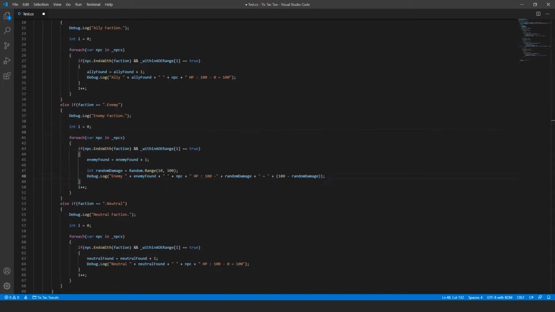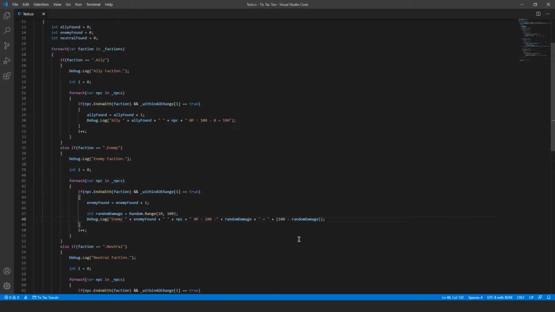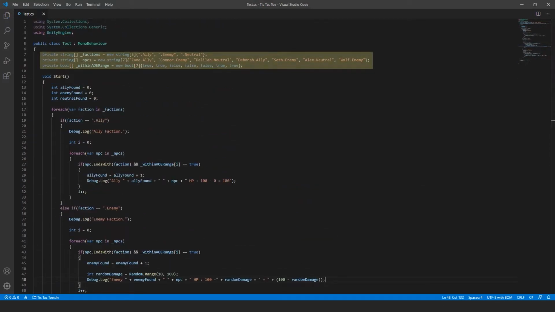Now let's break down this piece of code. First, we declared and initialized 3 arrays and set their values. Then in the Start method, we created 3 member counting variables and set them to 0. After that, we have the foreach loop, which is looping over the _factions array. Actually, we could have done this without using the factions array, but I wanted to show you nested foreach loops, so we did these extra steps.